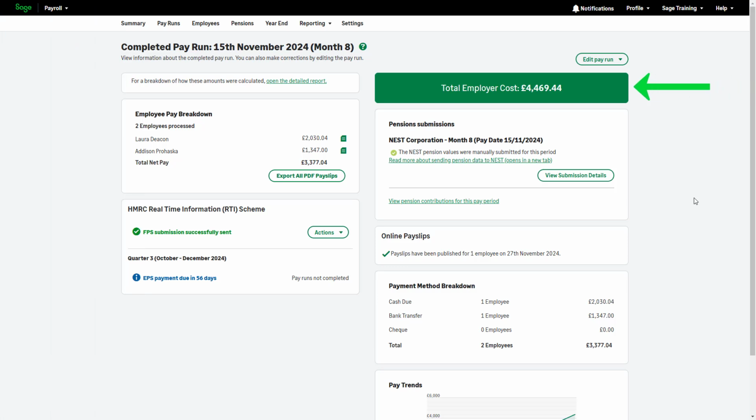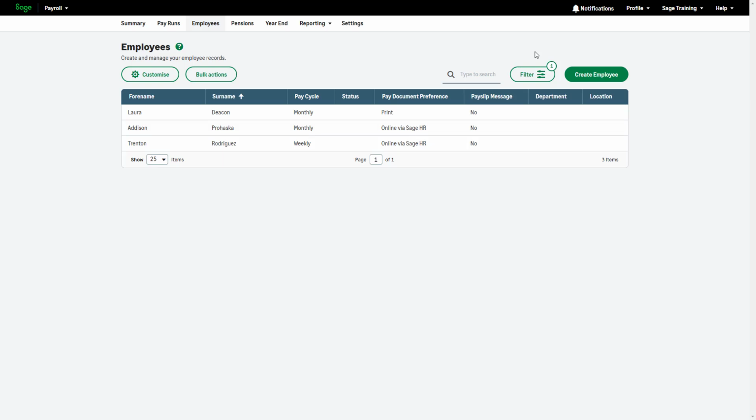At the top right-hand side, you have a total employer cost. If you have set up online payslips, you can see confirmation of the payslip being published here. If you do need to edit the payroll because there's been a mistake, you can use this drop-down and edit the pay run. In the Employees tab, you can see a list of all of your current employees.